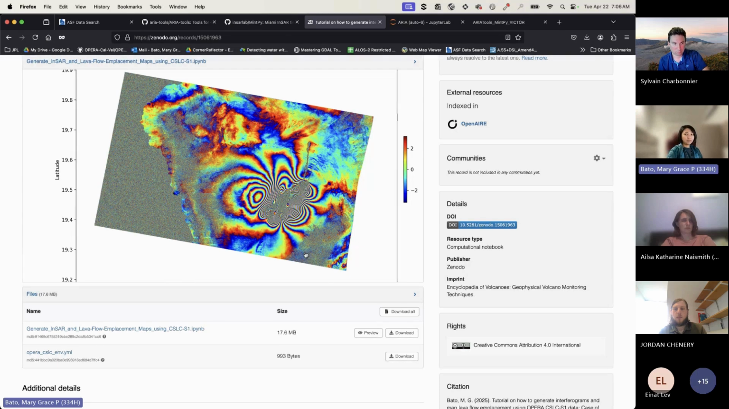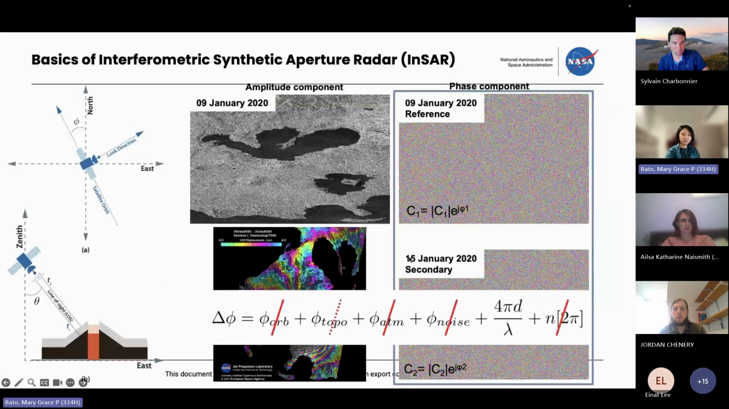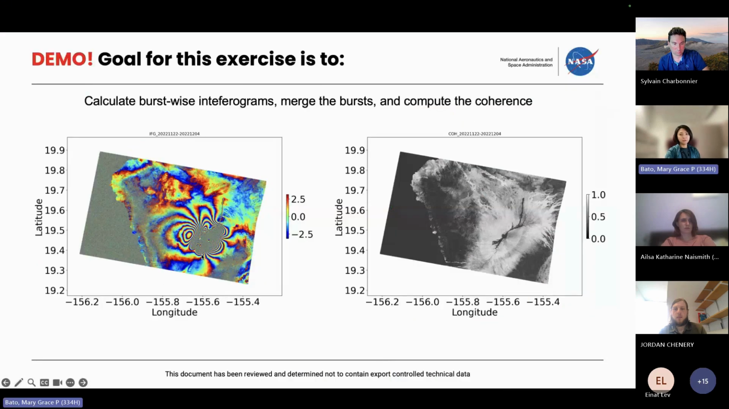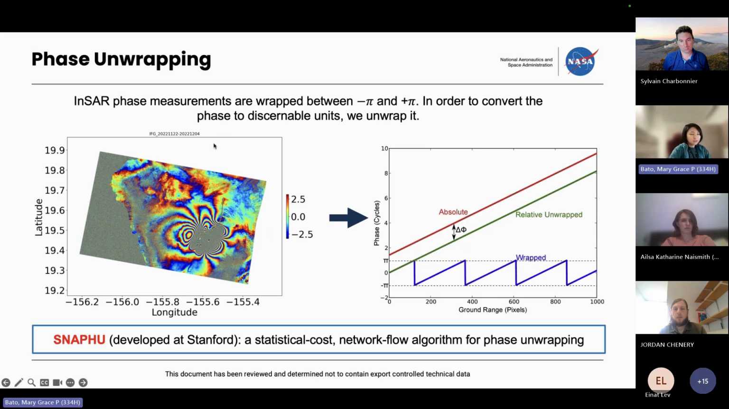So if I go back to my slide here, okay. So you will be able to produce these two maps, but in SAR, again, I'll just say it again, phase measurements are wrapped between negative pi and pi. For example, here it's negative 3.14 to positive 3.14, and you have to convert this phase to discernible units.